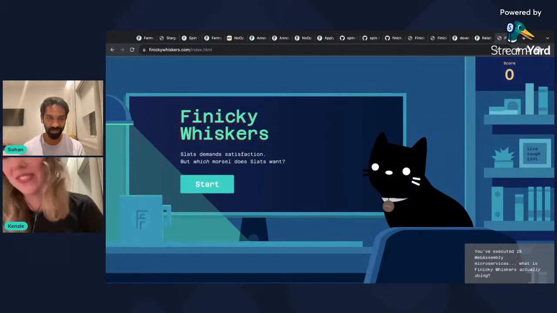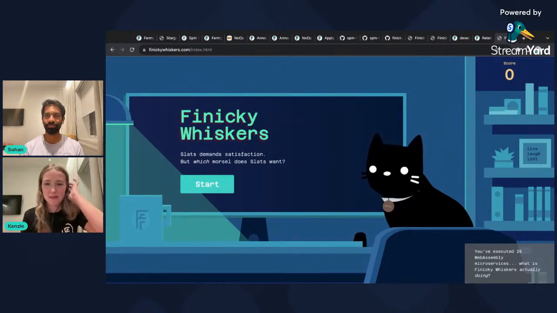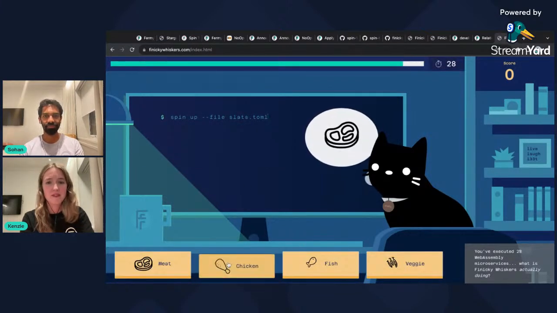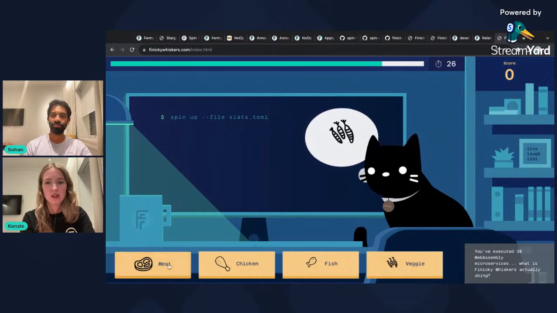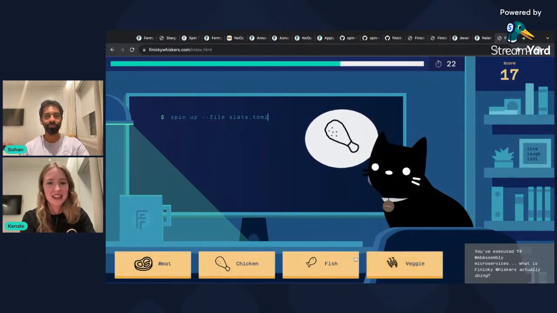Okay. So as someone mentioned, we have Slats here, and he, like many cats, is particular about what he's going to get fed. So as soon as I hit start, we're going to be counting down. I think maybe 30 seconds. We'll see. And I got to feed him as correctly as I can. So right now he's asking for vegetables. So I'm clicking vegetables super fast. And now chicken, which honestly looks like fish, and it throws me off all the time.